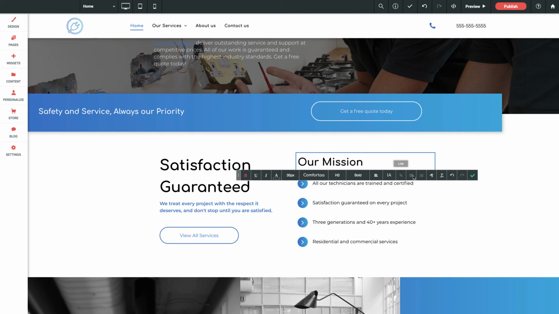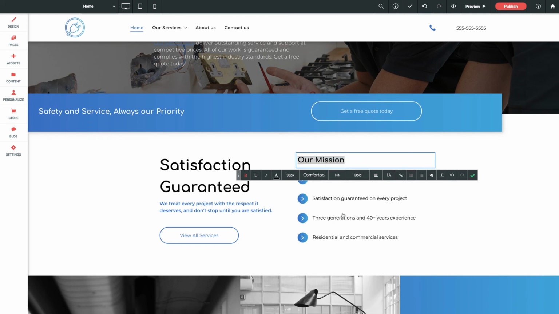Now, just because this widget said H3 in the library doesn't mean you're locked there. You can use the same dropdown as before and say we wanted an H4. There we go. Easy peasy.